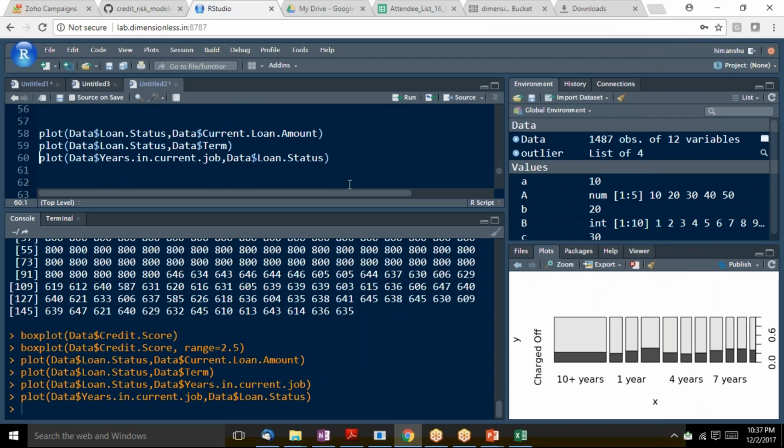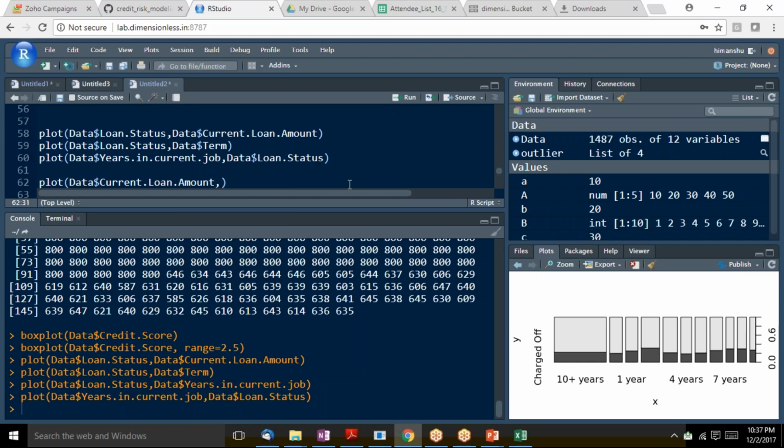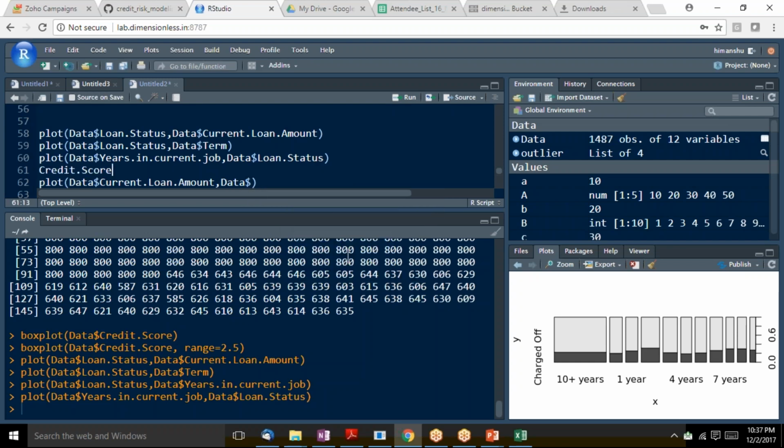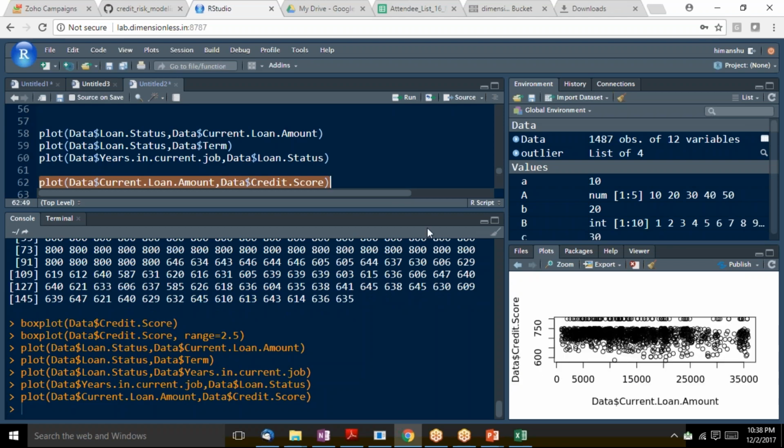Now similarly, if you take both the two variables as continuous, again I'm drawing a scatter plot, and with that scatter plot I'll try and understand that. So data$current.loan.amount, comma, data$credit.score. These are both continuous in nature. Now if I draw and plot, again I can do various kinds of plotting. I'm restricting myself to a simple plot here.